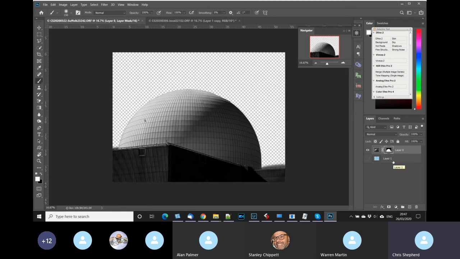Everybody happy with layer masks? Because these are one of the most powerful features you'll ever come across in Photoshop. Any questions? Getting a better understanding, thank you. Yeah, slowly.